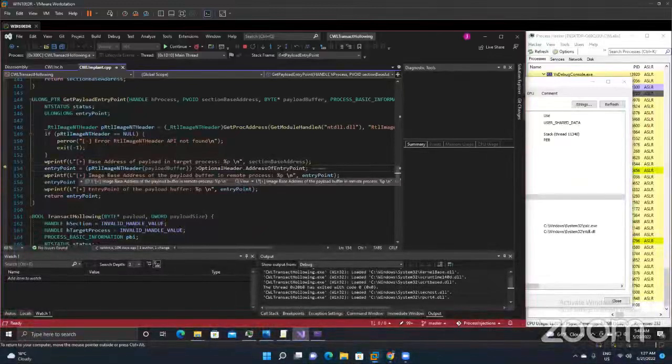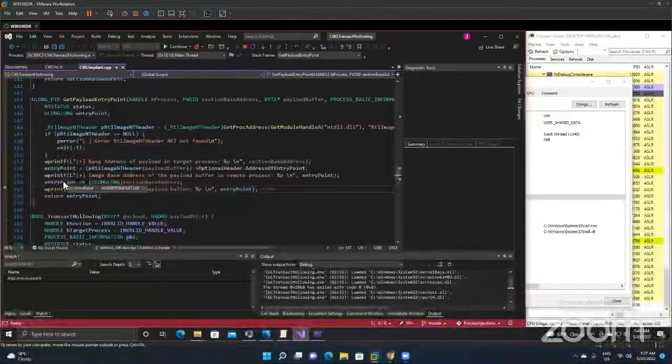So you can see the offset of the entry point is 1 to B8. So we just need to add this offset to the section base address, which is the base address of the payload in the remote process. So now you can see we have got the entry point here.